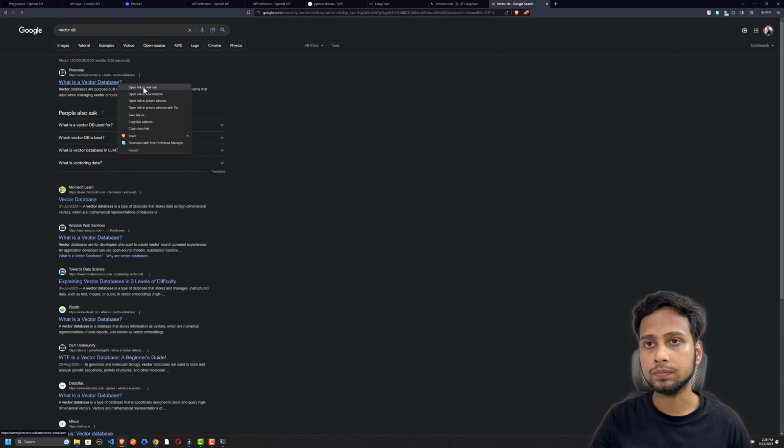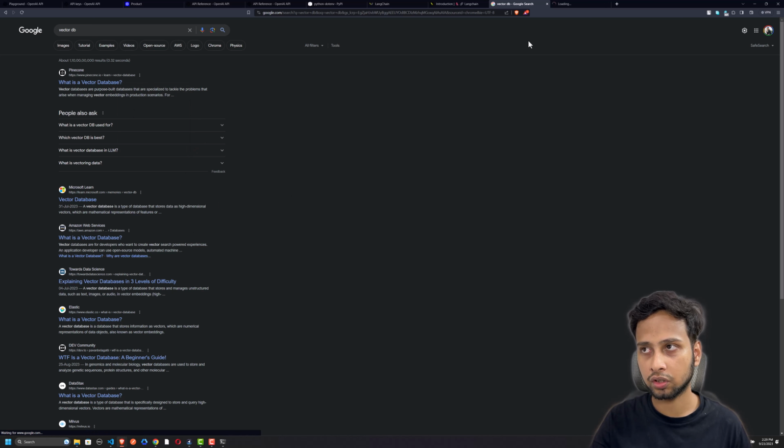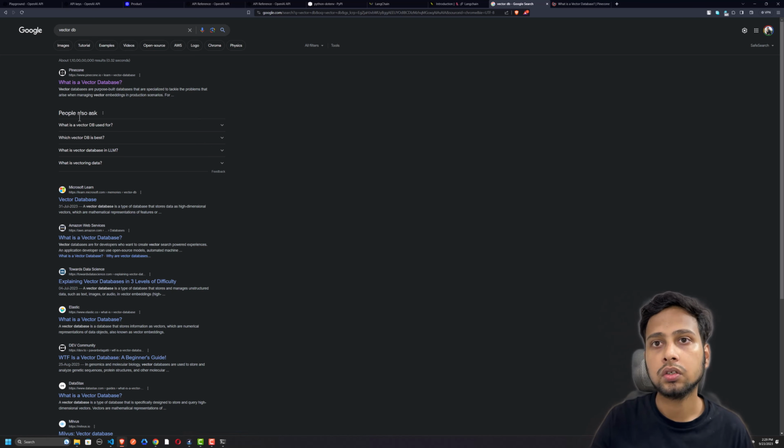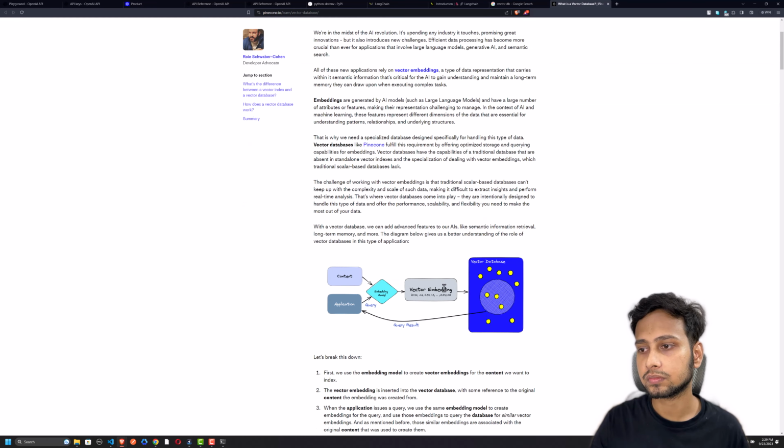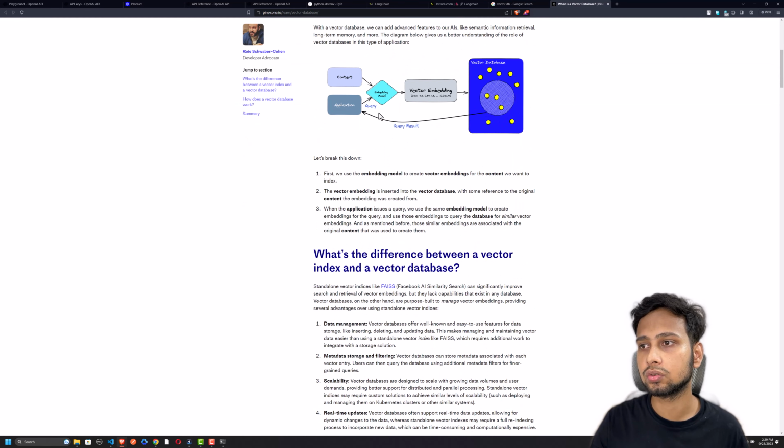Some of them will also do the explanation for you. Like this Pinecone, it is one of the most popular ones. You can create an account on Pinecone and get access to their vector database, but we are going to take a different route. So what is a vector database? It will try to explain, and this is actually what is also going to happen.